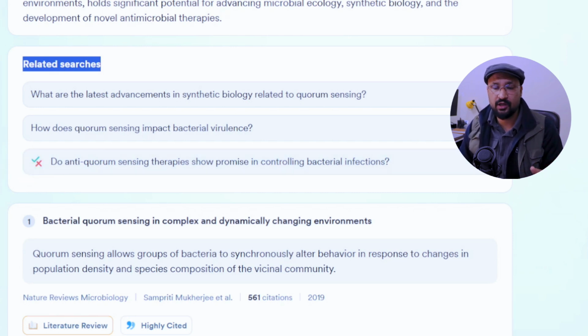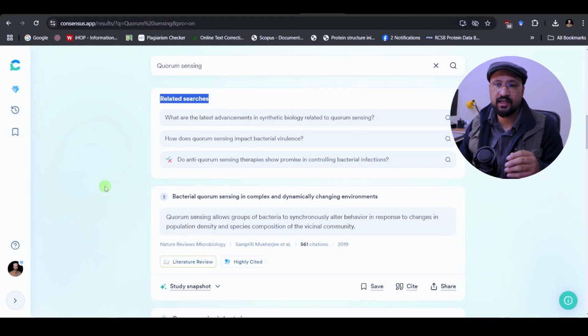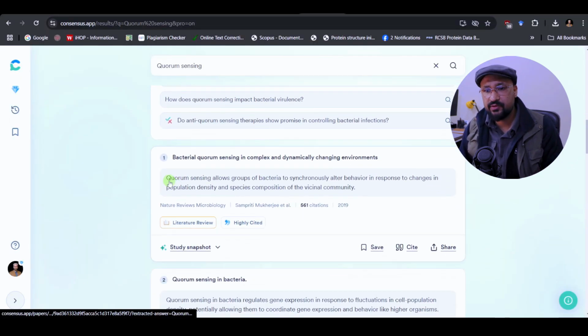And if you are a young research scholar who is working in the area of quorum sensing, you can actually see very, very promising research questions. Now, these are the citations. As I told you, it will provide you citations like this.